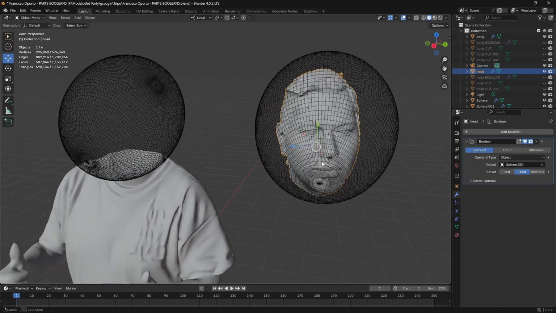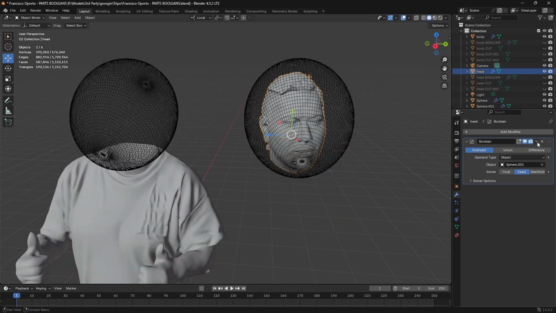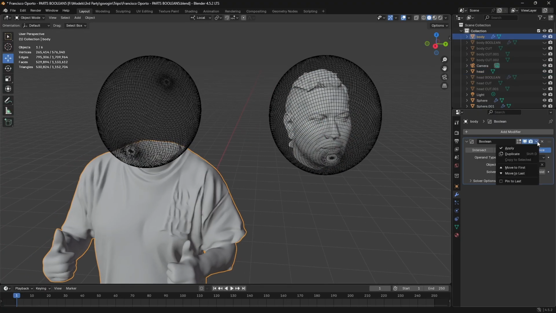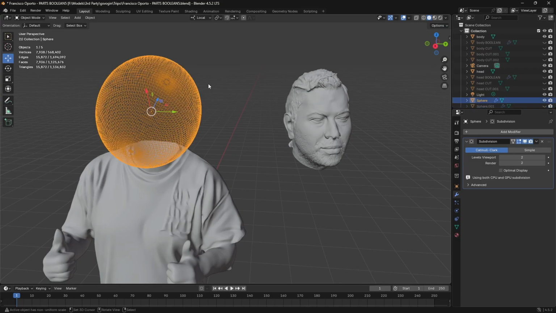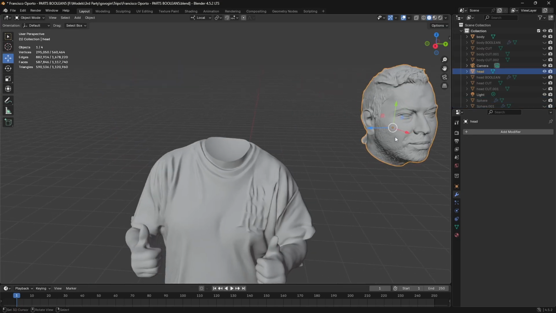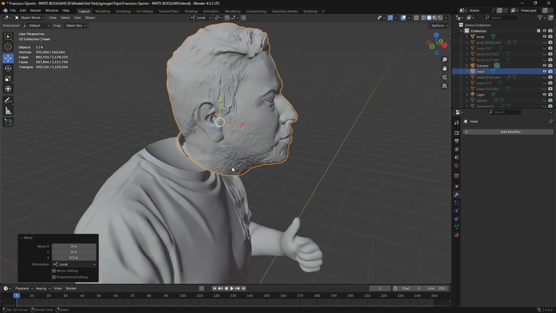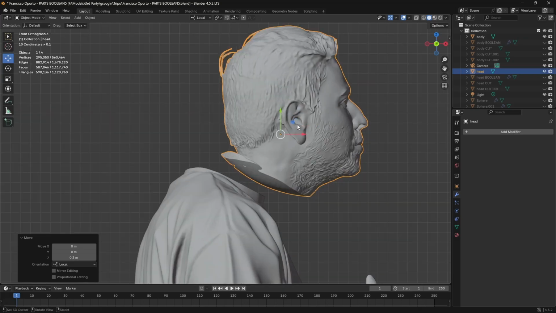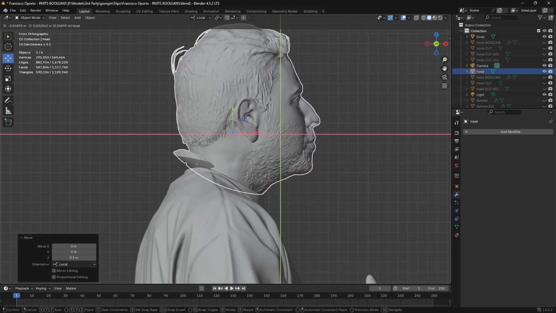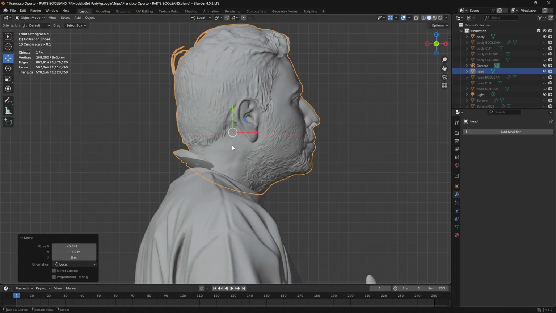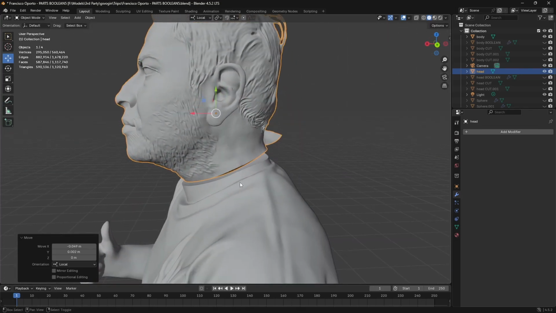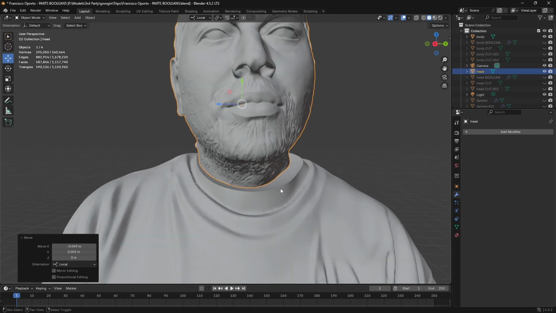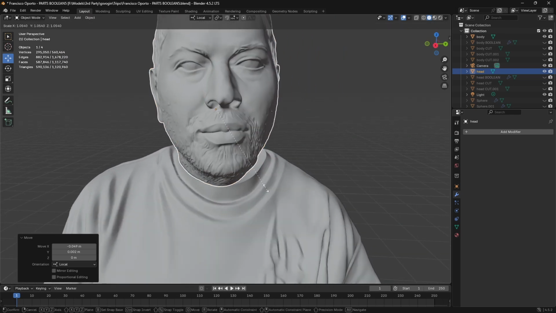So all we then need to do is apply, hide the Booleans because we don't need those anymore. Move the head in position, and now begins the long, arduous task of joining bits together. In this case, we need to scale the head up a little bit.